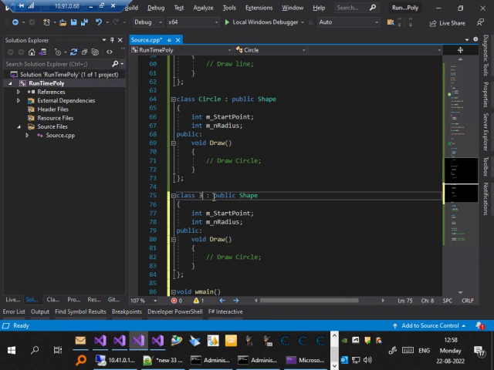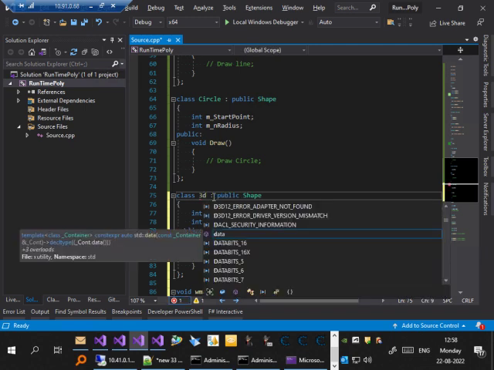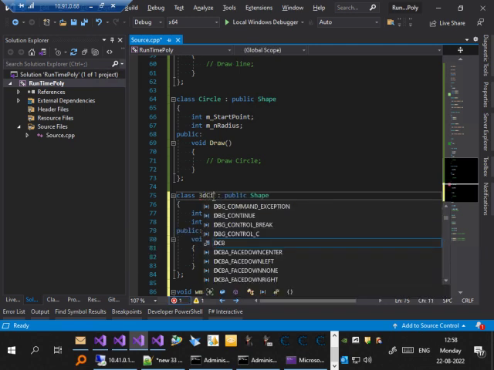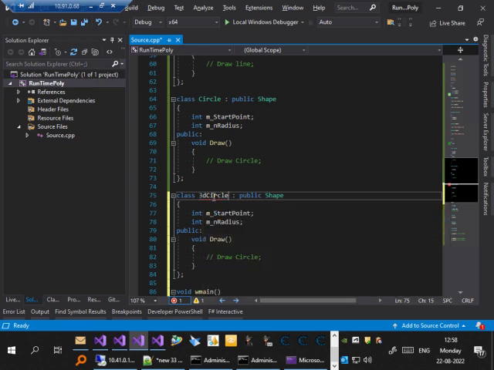So maybe 3D circle. Okay, the name should not begin with a number. So 3D circle, okay. And that will also have a draw, and maybe Sphere. That's called a sphere, right? 3D circle or sphere. Sphere, spelling is correct, right? Sphere. Okay.